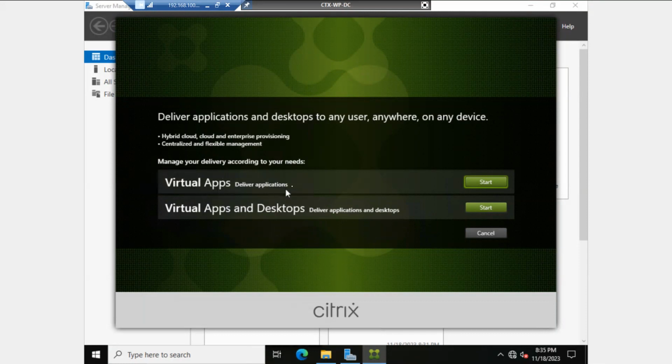But in our case, we have to learn both things, how to publish application and desktop both. So we will go with the second option. But in case you have to create a server to deliver applications only, you can go with the first option. But in our case, we will go with the second one.